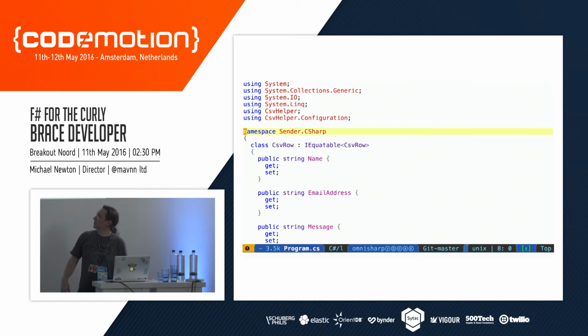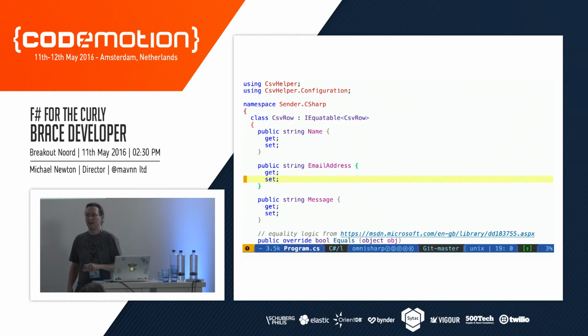And then we start getting into our code. So we've got a class that represents a row in our CSV table. And so we've got our name and an address and our message. And we would like to deal with the fact that we may get duplicate data, which we often do in these kind of situations. So we'd like to have value equality on this class.